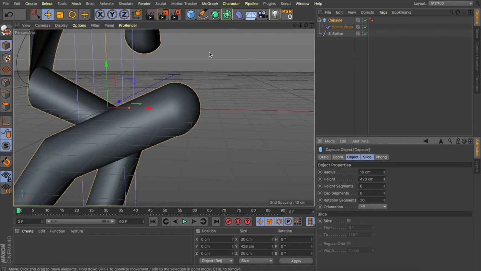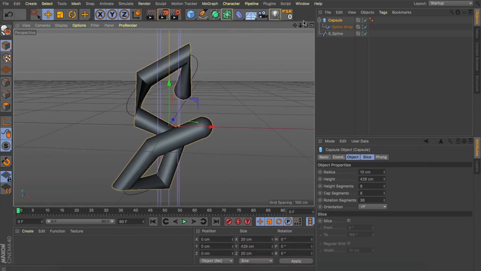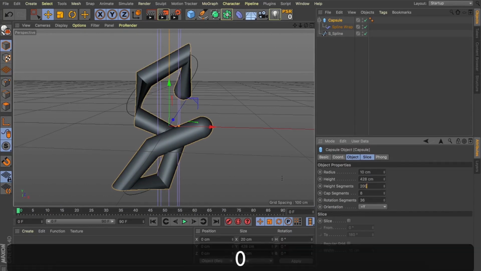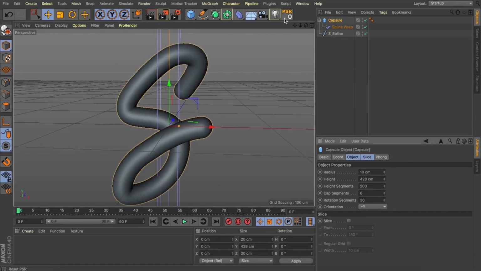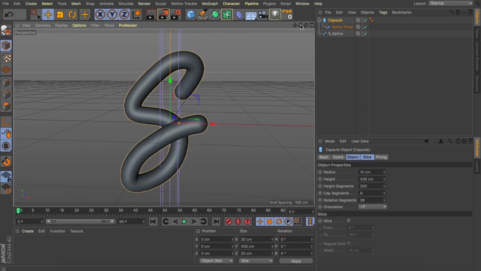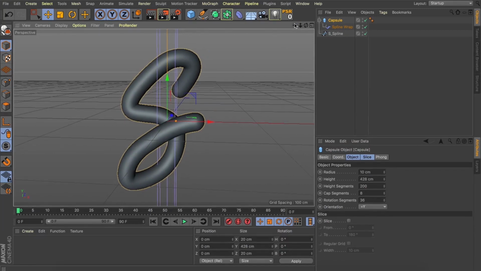Now, of course, we're going to need to give some extra height segments. Beautiful. Now we've got this nice smooth geometry, but we're not really getting that shoelace vibe from it. It's too round, it's too thick. So I still want to modify our capsule, but I don't want to lose the ability to add extra height segments or change the radius.